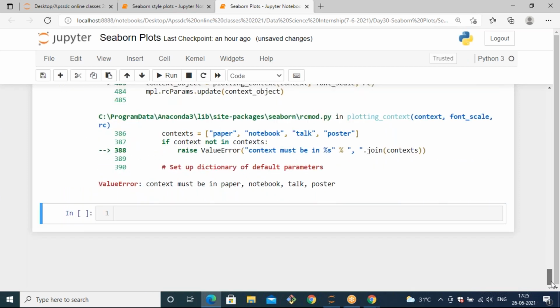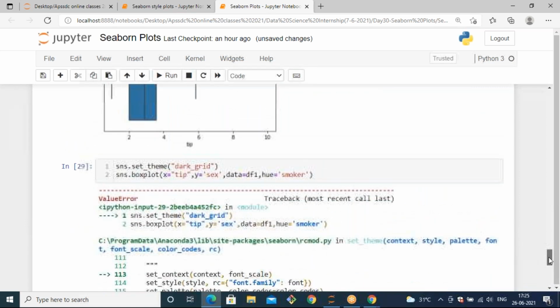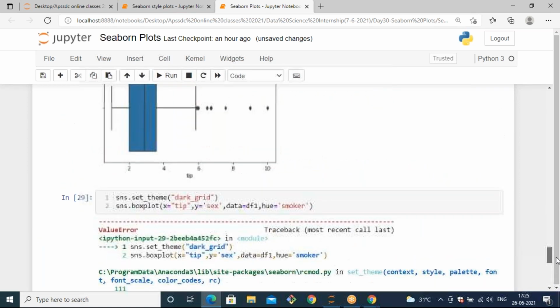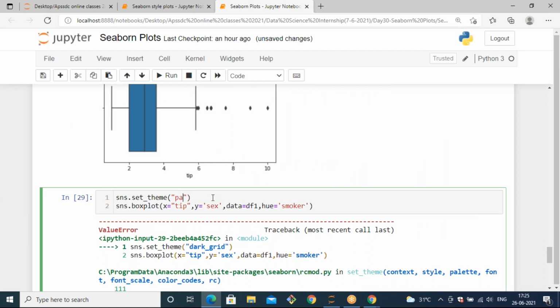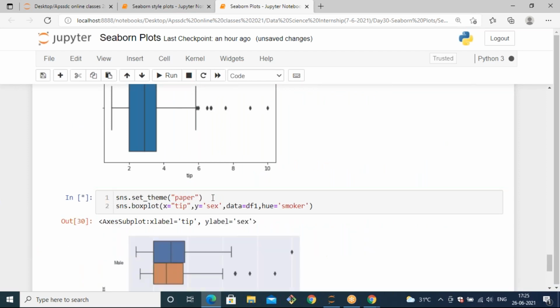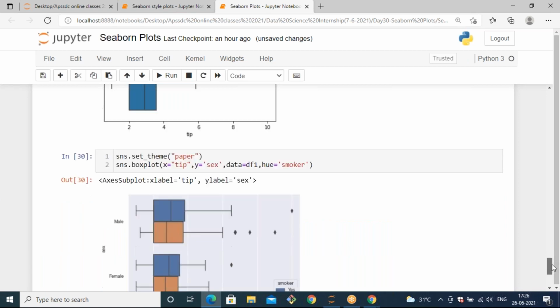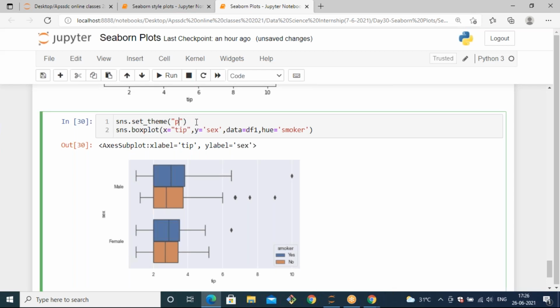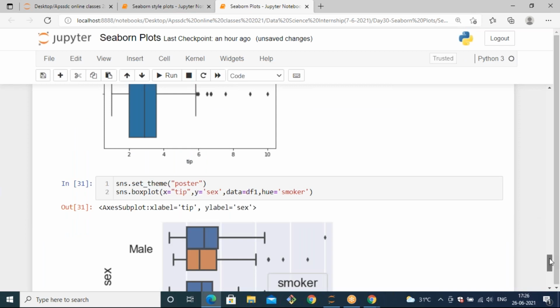The context must be paper, notebook, talk, or poster. When it is a theme, you need to specify which kind of theme you want. So it is paper or notebook. Let's pass paper here. It will generate a box plot styled for a paper theme. And if you change it to poster, the size of the plot is increased like this.